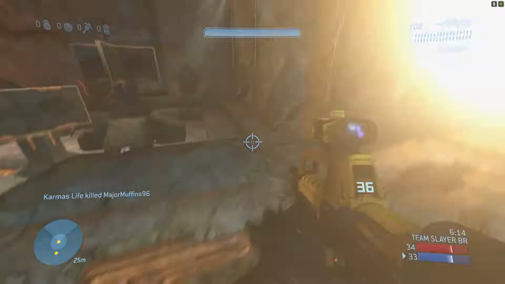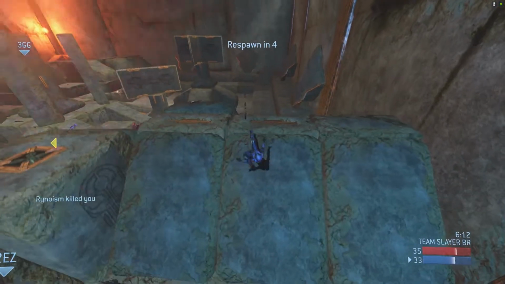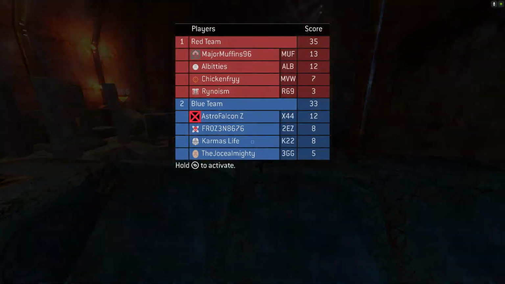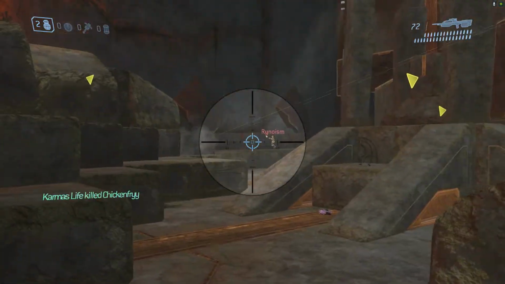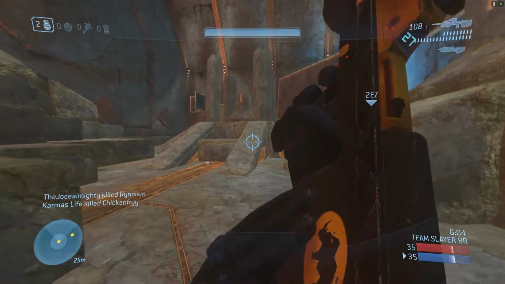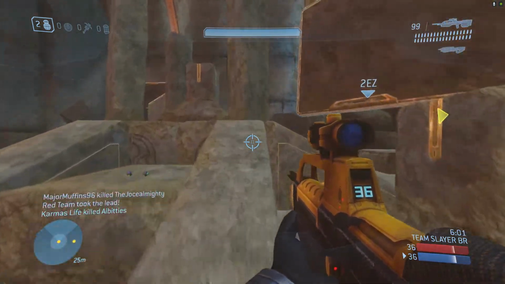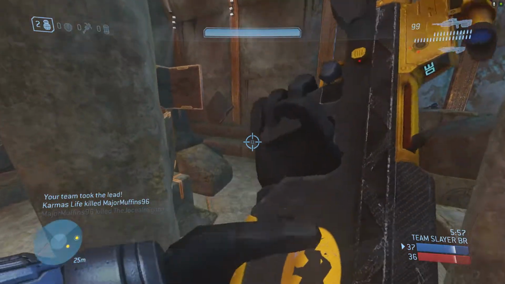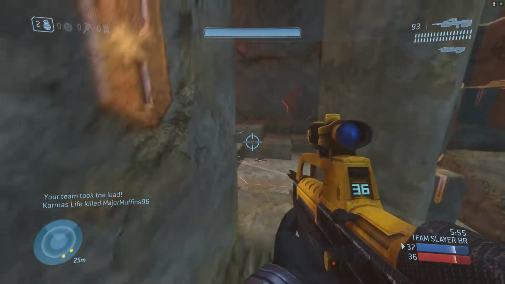However, if you came across an already damaged player, it would be hard to distinguish them from a full shields player. This becomes problematic when it comes to picking your targets. This is likely the case because of the new friend or foe system. 343 probably wanted the shield's colour to match the colour of the outline around the enemy, in this case red.